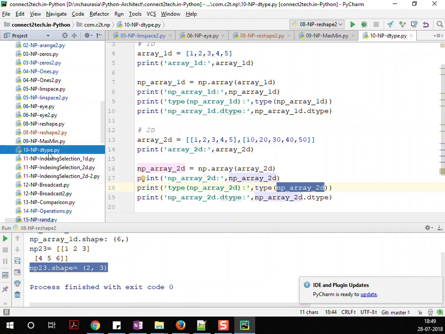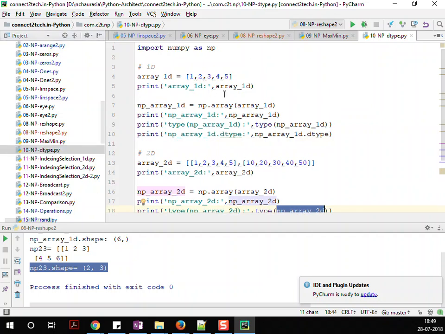So this is np dtype. Suppose I have a 1D array here, I convert it into NumPy, and then I can display the data type of that particular array, right? A little while earlier we had seen that you can as well specify the data type that you want to choose when you are creating a particular NumPy array, right?